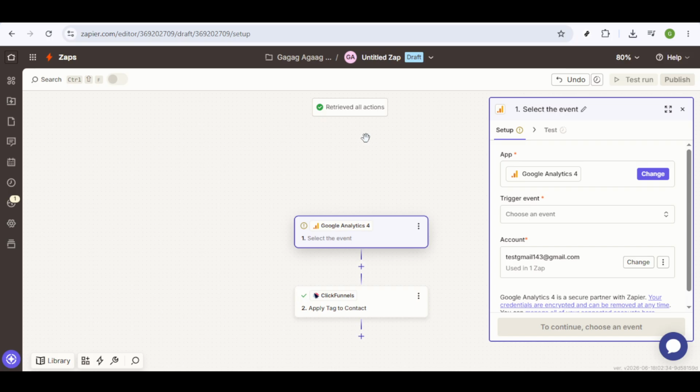After that, you'll need to choose a trigger that suits your needs. This could be a new contact activity, a successful purchase, or a new form submission, whatever aligns with what you're tracking. Now let's move on to connecting Google Analytics.